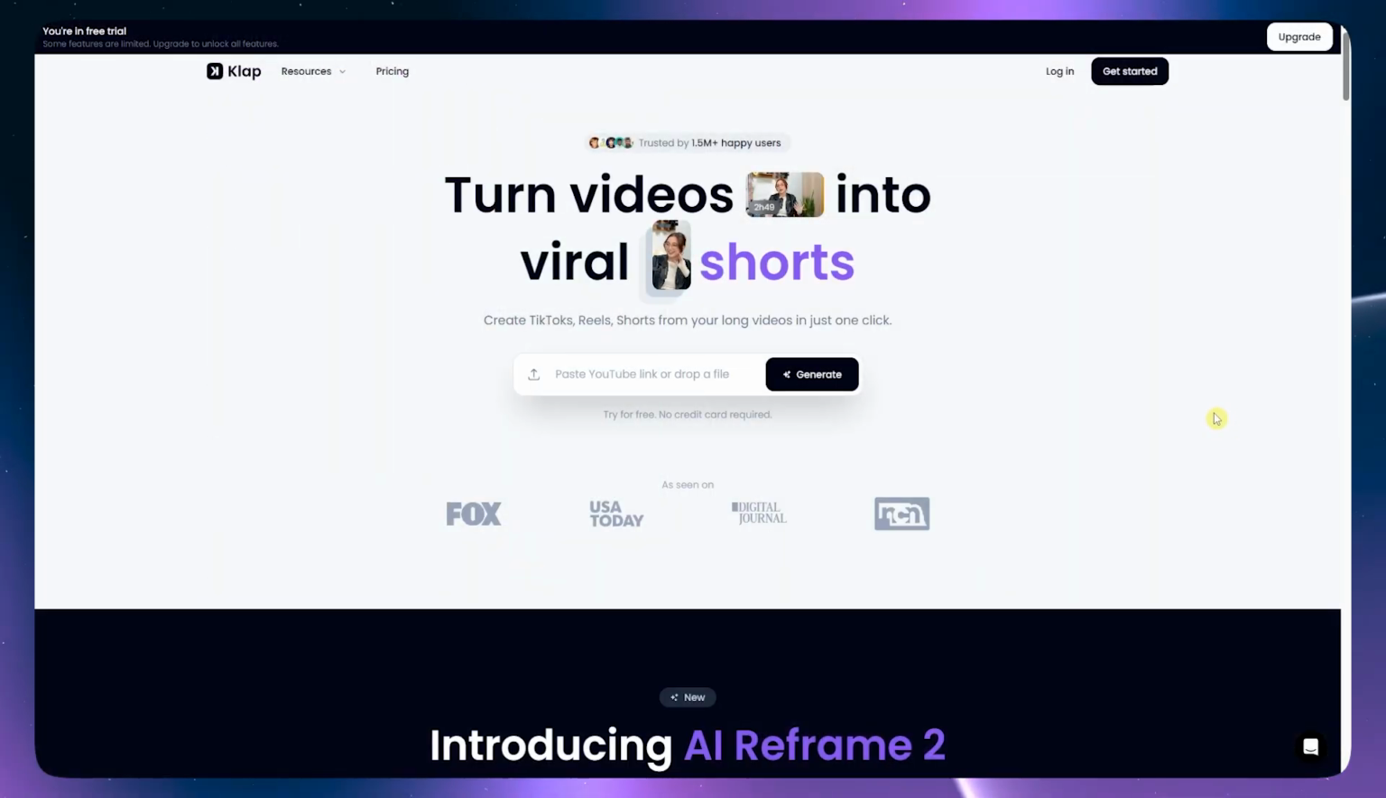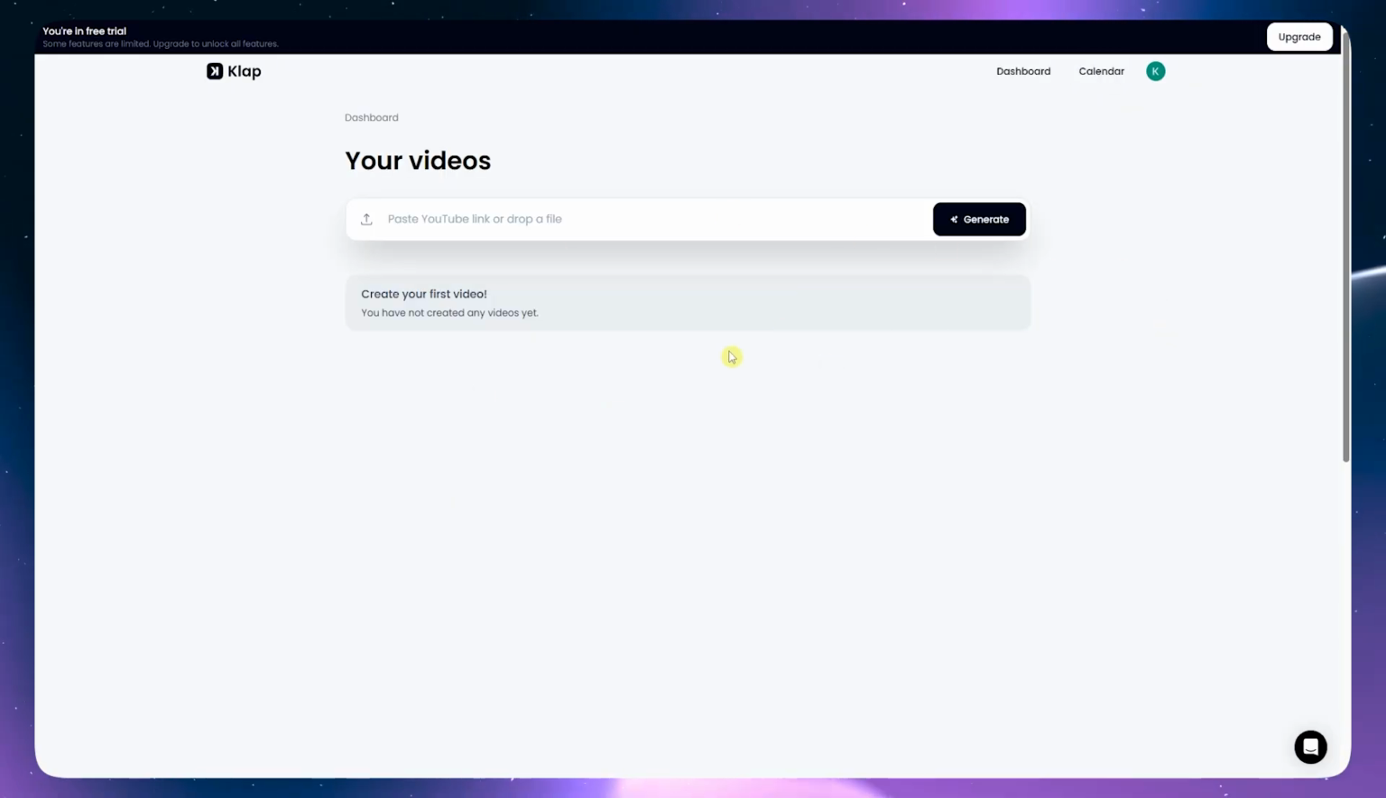Now let's go back here at the top, and from here, let's now set up our account. So you can click here on login if you already have an account, or if not, you can click here on get started to also get a free trial. And since I am already logged in, I'll just be proceeding here into the dashboard. This is where you'll be redirected once you're logged in. And as you can see, to use Klap is very straightforward.